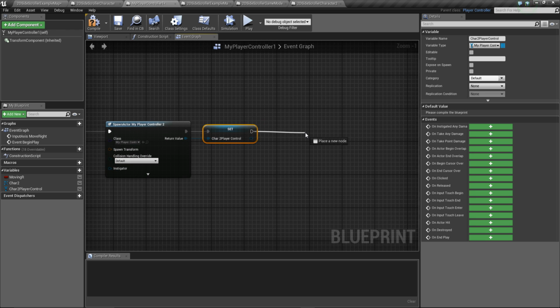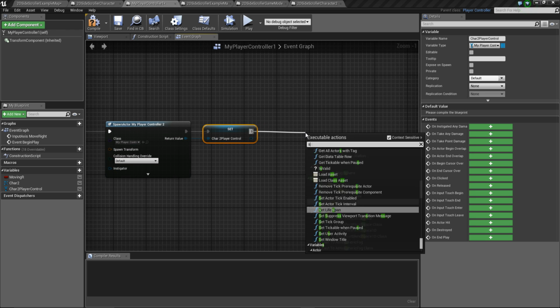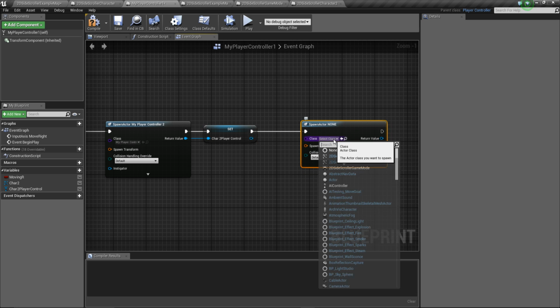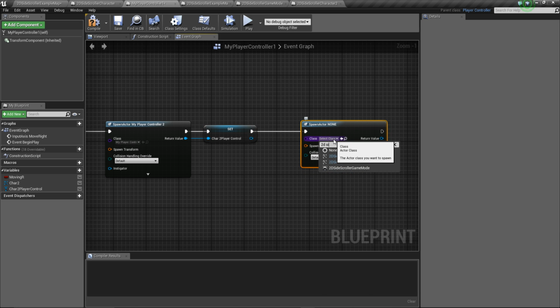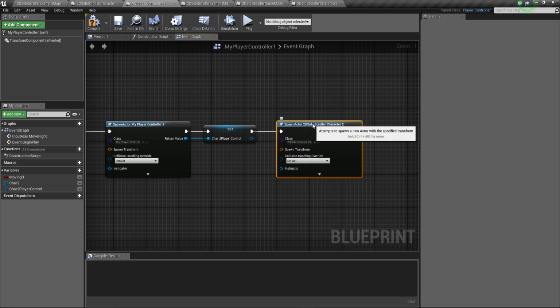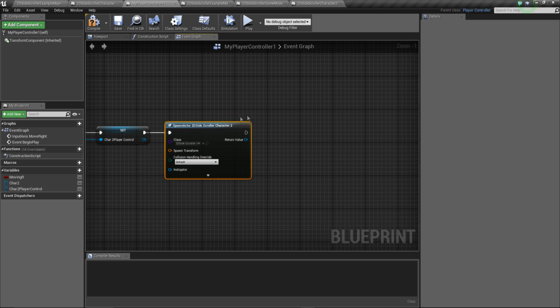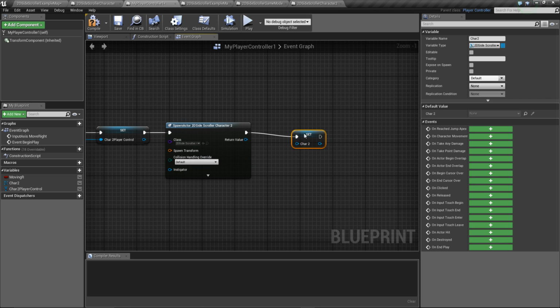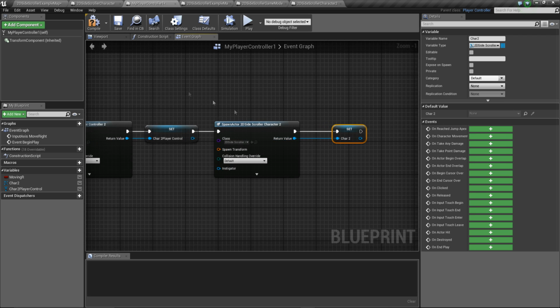And then what we need to do after that, once we set the controller, we can then bring in our character. So we're going to spawn actor from class, and we're going to spawn in our 2D side-scrolling character. So number 2, we're going to need him. And same as before, we're just going to set that character. So now we have reference to our character within inside the game.